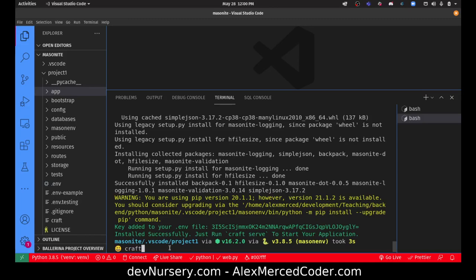If I can spell it, craft controller my controller. Just say my first. So that's my first controller. Okay, because it's automatically going to add controller at the end. So craft controller my first.